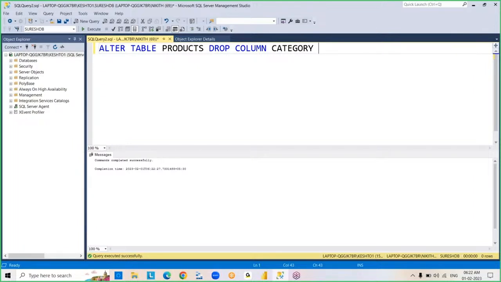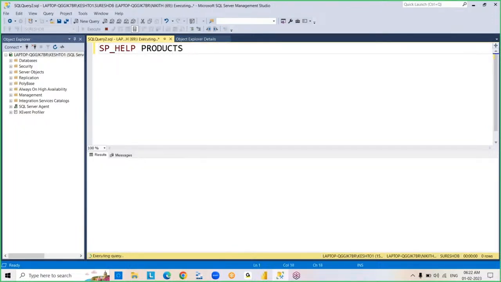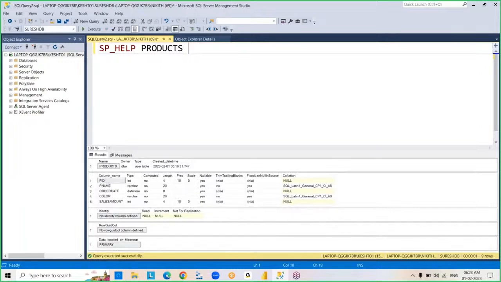Right? So alter drop. By using the alter drop command, we drop a column from the table. If you have any doubts, sp underscore help products. See this, there is no category column existing in the table. Okay, now?